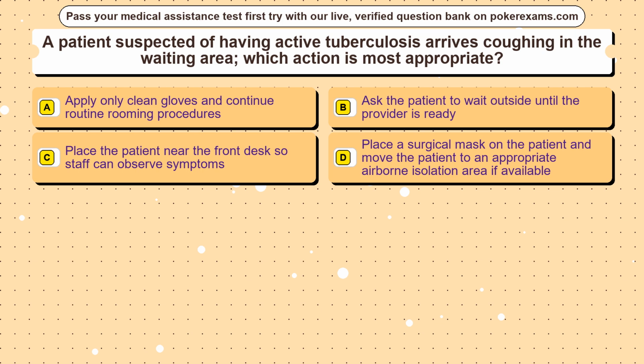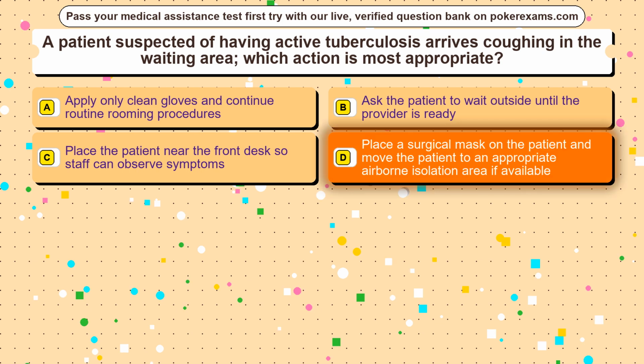Option C, place the patient near the front desk so staff can observe symptoms. Option D, place a surgical mask on the patient and move the patient to an appropriate airborne isolation area if available. The correct answer is option D, place a surgical mask on the patient and move the patient to an appropriate airborne isolation area if available.